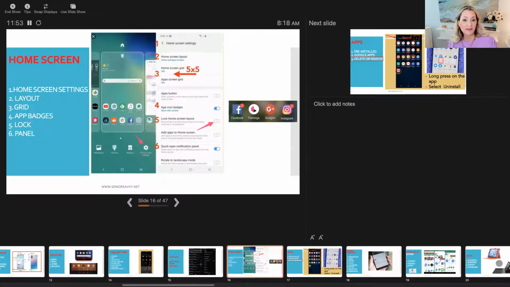You can also make some adjustments to your home screen by putting less on there, thereby making it easier to see. So for instance, you can change the grid ratio from 6 to 5, so it's 5 apps across instead of 6. It'll just make them a little bit bigger.